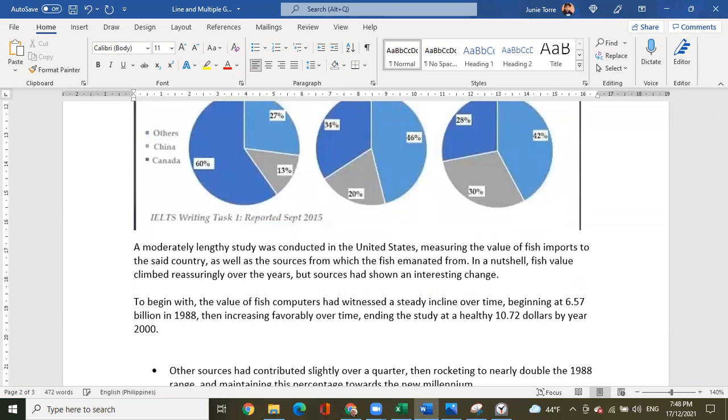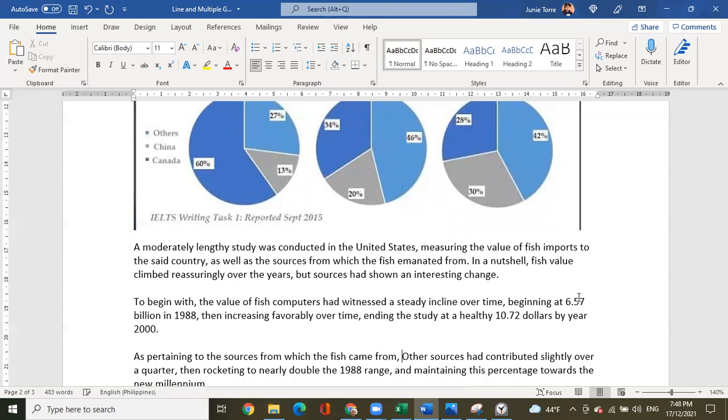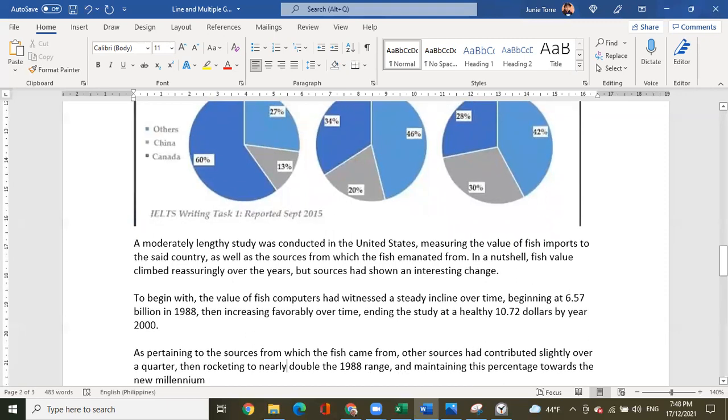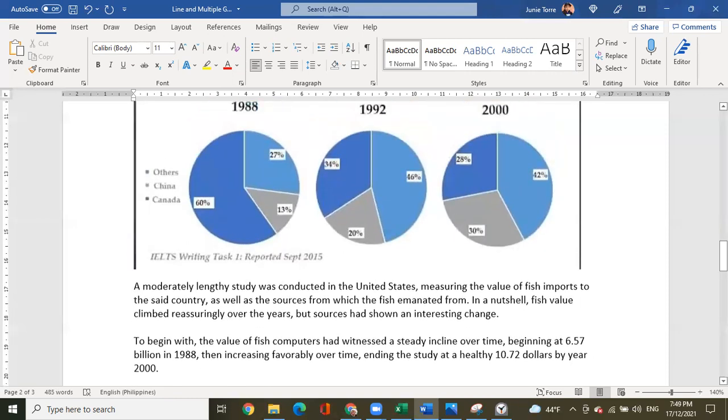There, then as pertaining to the sources from which the fish, I was gonna say emanated from, came from. There, we'll just copy paste. Other sources had contributed slightly over a quarter there in 1988. Then rocketing to nearly double the 1988 range after 4 years.